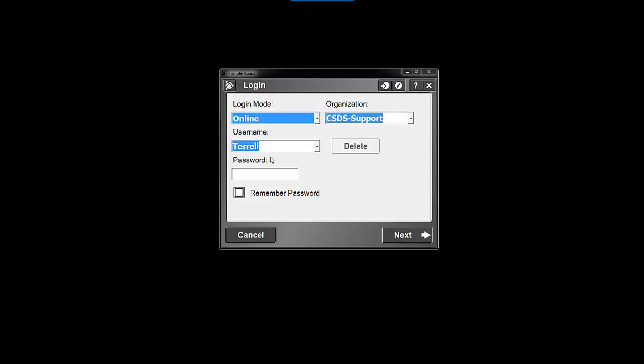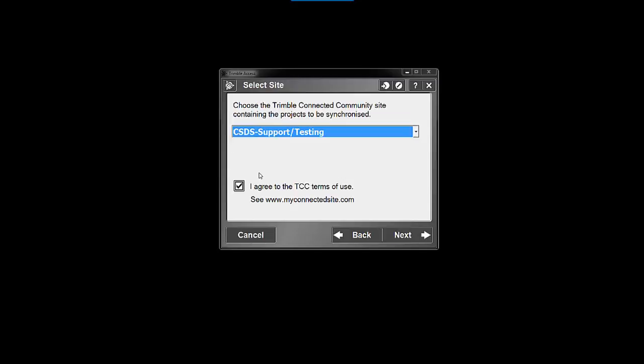The login mode I will change to online since I actually want to log into my AccessSync account. My organization, my username, and the password will all match the account that was set up by the site manager that I would use for the office side of this login as well. I can choose to remember the password if I want, and then I'll hit next. So log me in, and then it will download the list of sites that I have access to as an end user in the field.